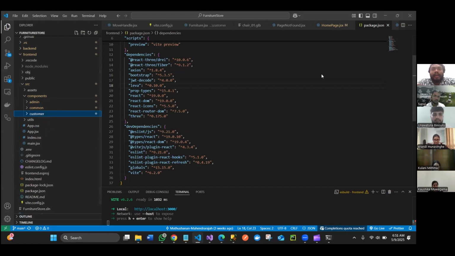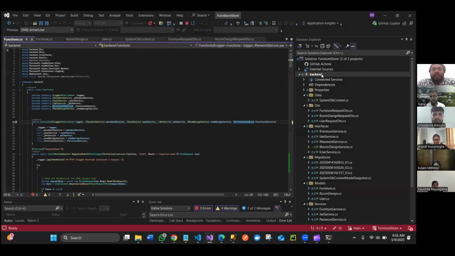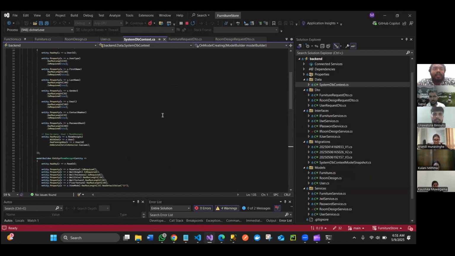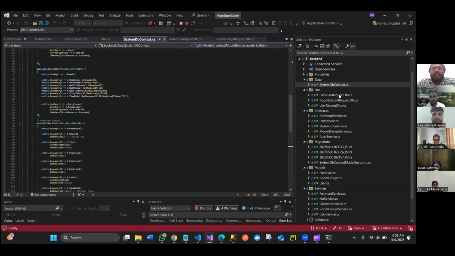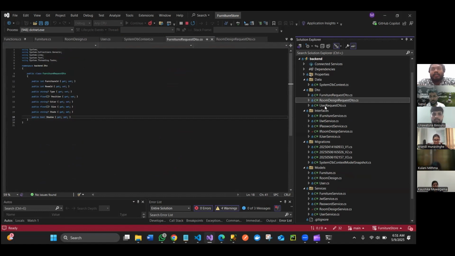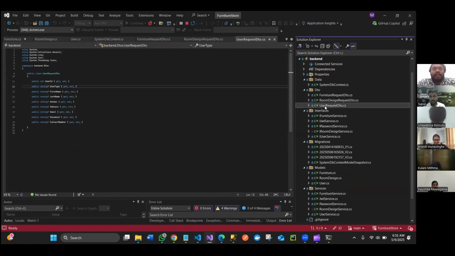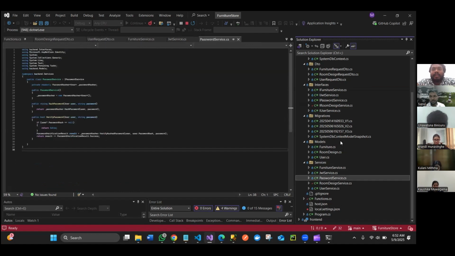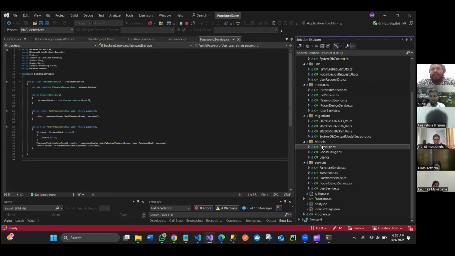If we go to the backend, it was built with Azure Function App. Inside the DB context, we have mapped all the data models using relational mapping, and also we use DTOs to deserialize the requests and responses coming from the front end. And we have implemented 5 interfaces. The implementations of these interfaces are located inside the services, and we also have the same 5 services here. And also we have 3 models.